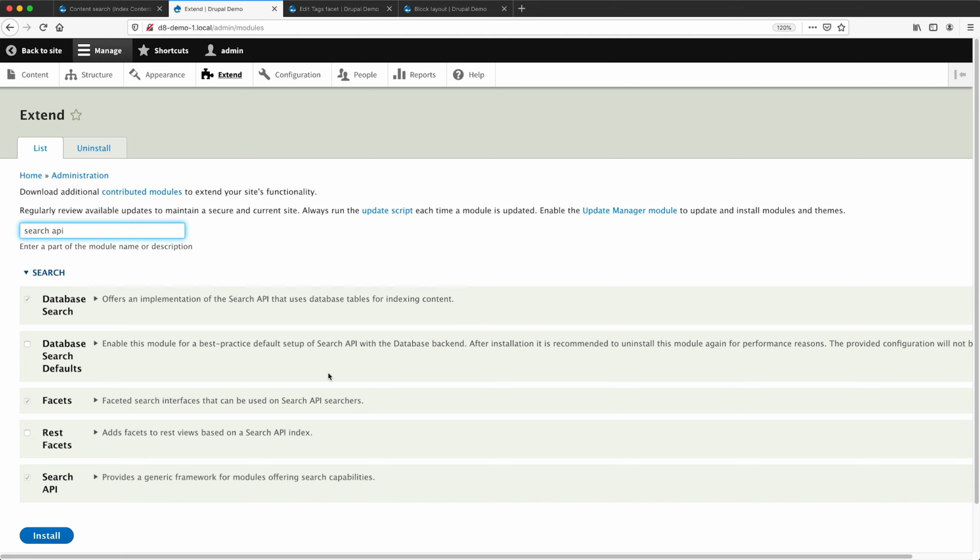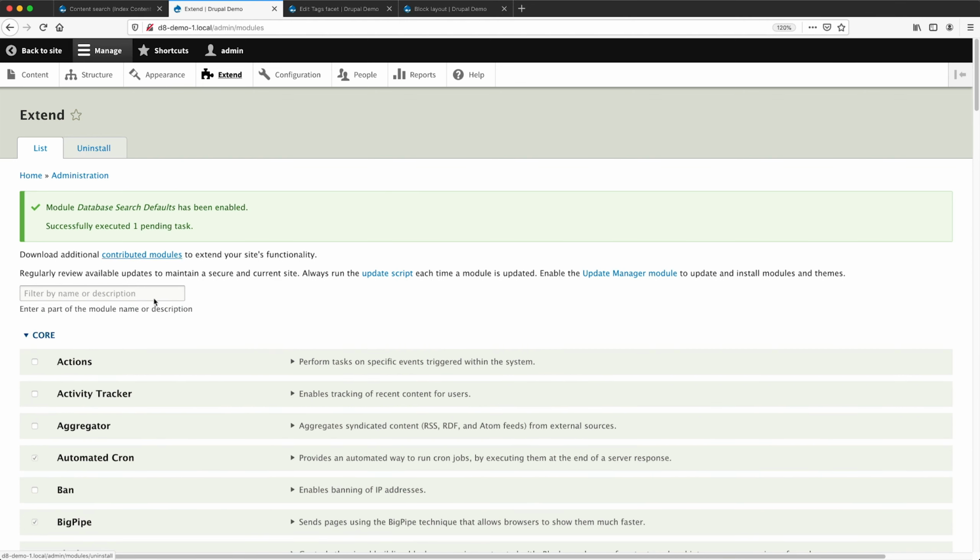Well, this module offers a best practice Search API setup. So when you install this module, it'll create a database backend and an index for you with processes set up as well as the common fields already configured. And it is a great way to learn how to use Search API. So if you go ahead and install it, just install Database Search Defaults and click on Install. And then after it's been installed, go ahead and uninstall it.